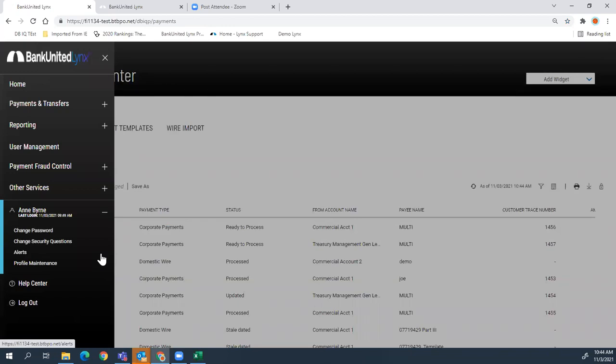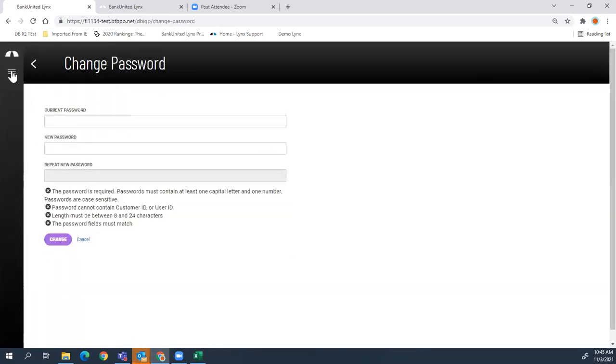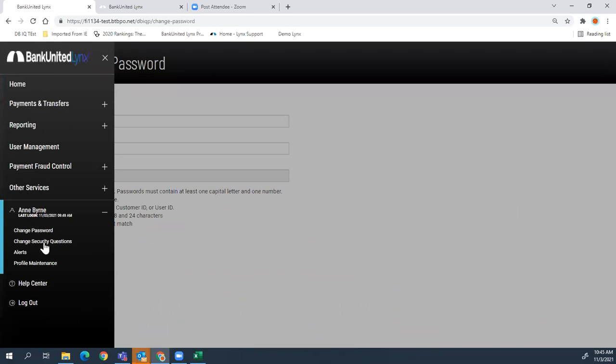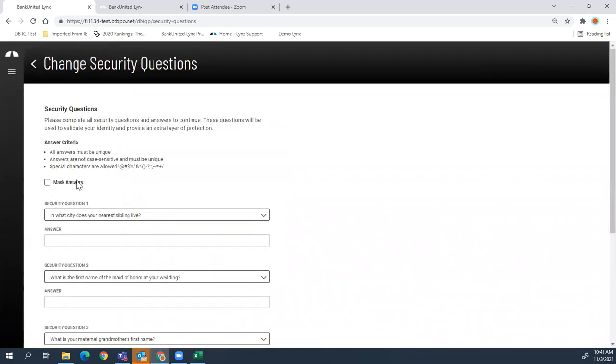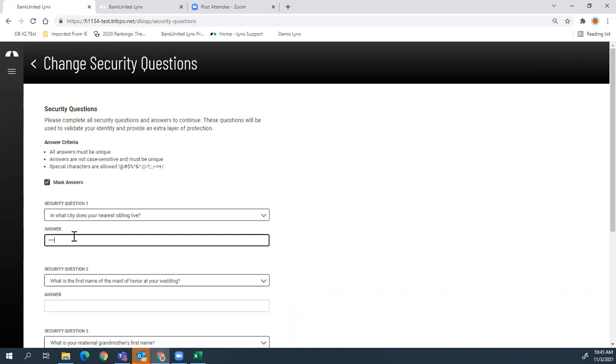So underneath your username is where you'll find things such as maintaining your password, your security questions, alerts, or your profile maintenance. And I won't go too deep. Changing password, obviously relatively easy. You'll enter the criteria there. Security questions is the same story. New feature is your opportunity to mask your answers. And then when you type, no one will see what you're typing.